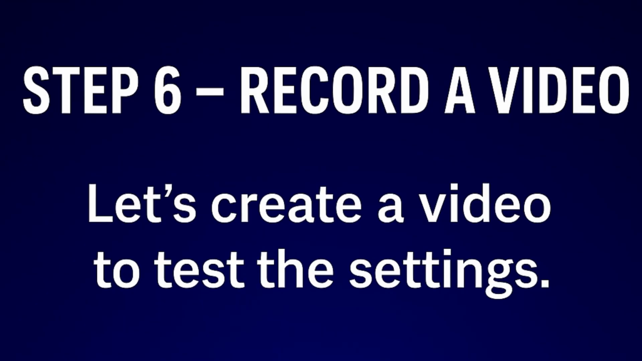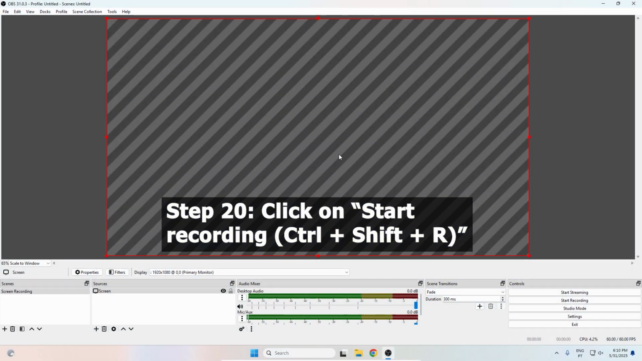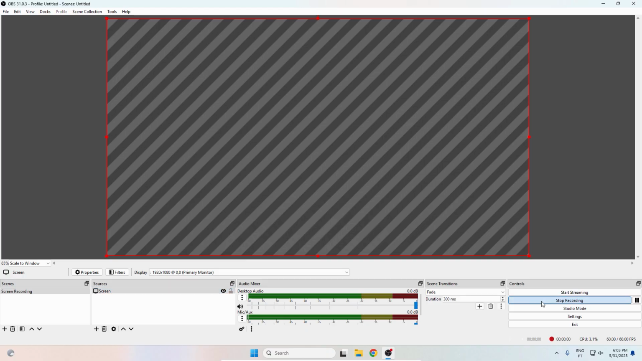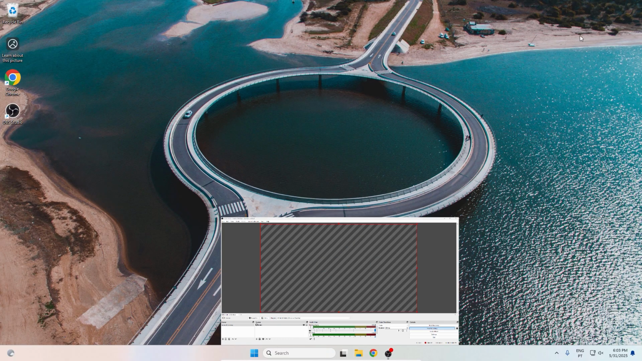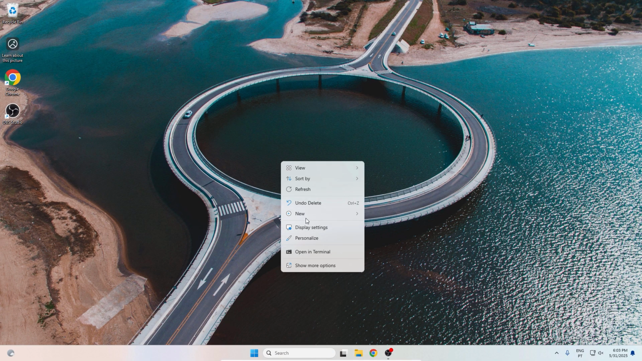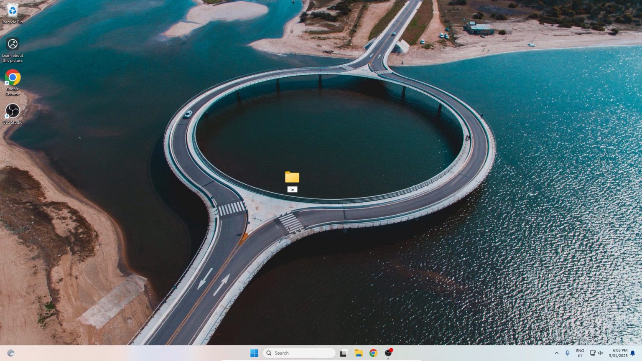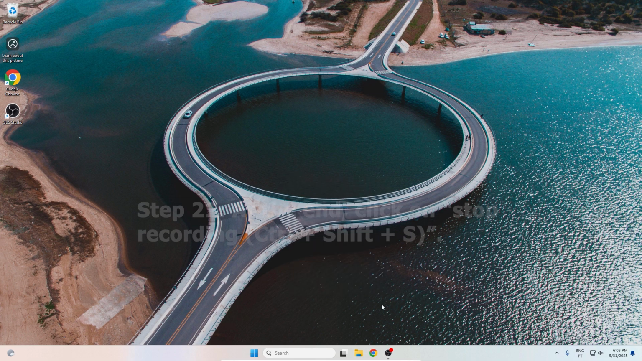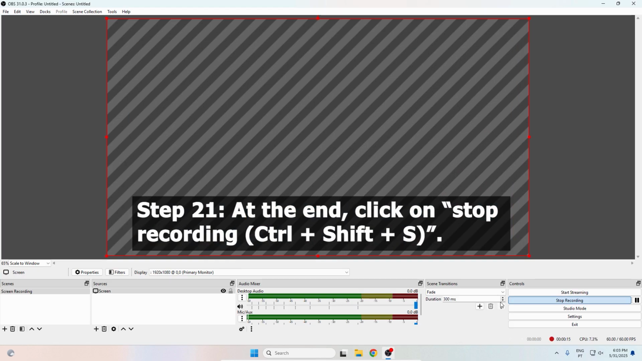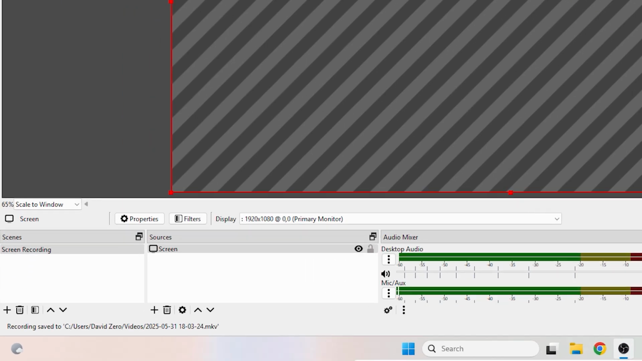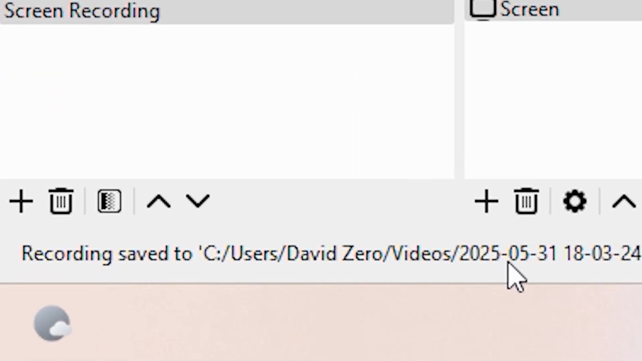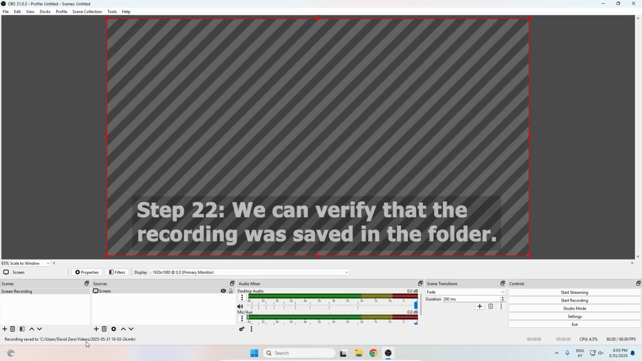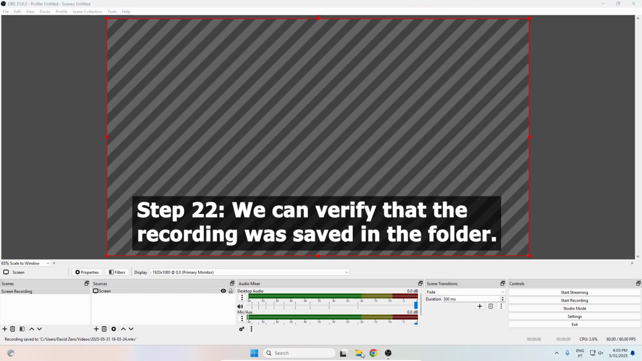Now let's create a video to test the settings. Click on Start Recording. Now, I'm going to create and delete a folder to see if the recording is working properly. At the end, click on Stop Recording. You can see the recording path of the video. We can verify that the recording was saved in the folder.